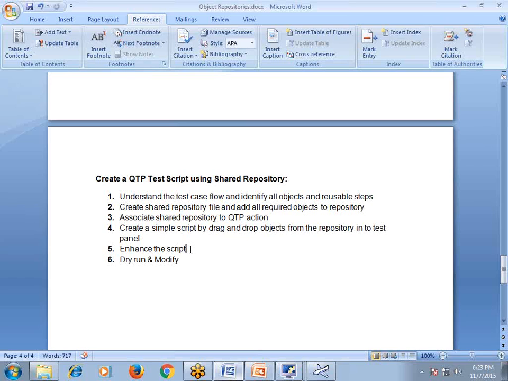After drag and drop of the objects, that is simple. After that, what else do we have to do to complete the automation script creation? This is what we will be learning in all our next classes. Enhancements: what enhancements do we have to make to a QTP script? Those concepts we will learn in the next sessions.